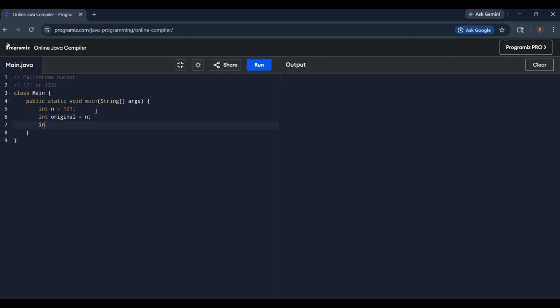Now, we first create the variable reverse for storing the reverse number. Initially, we assign the value 0. Now, we use the while loop till the number is greater than 0.